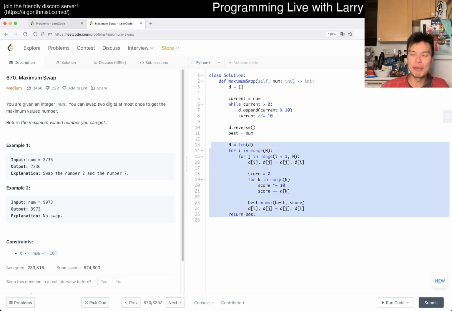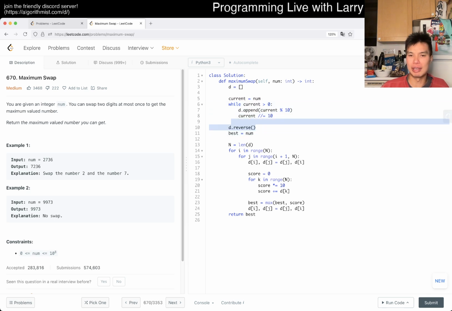This is n cubed, where n is the number of digits, which is actually accurate this time. This is O of n, but it gets dominated by this. So the question might be, can you do better, right? For n equal to 8, I'm not going to worry about it that much. But can you do better?